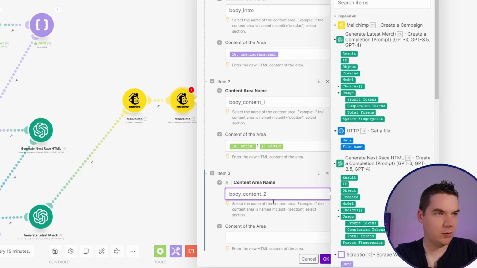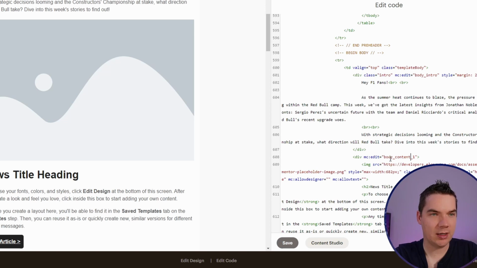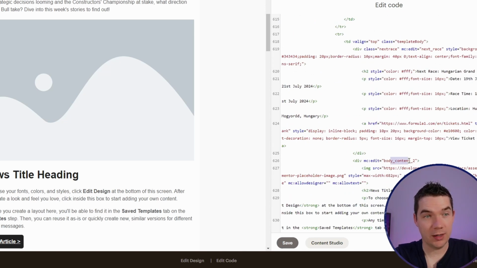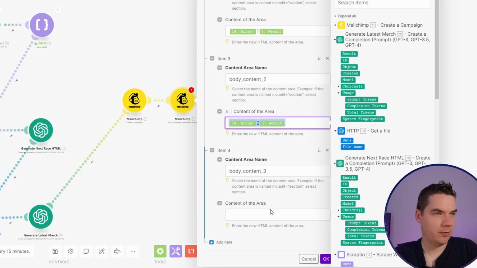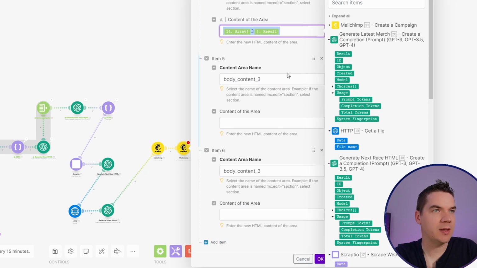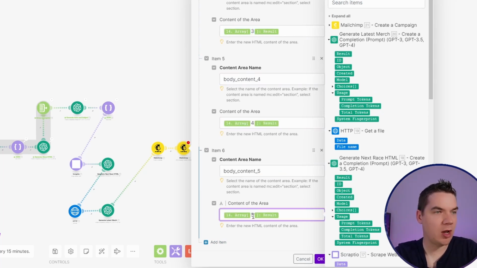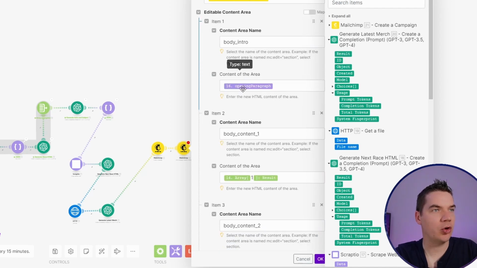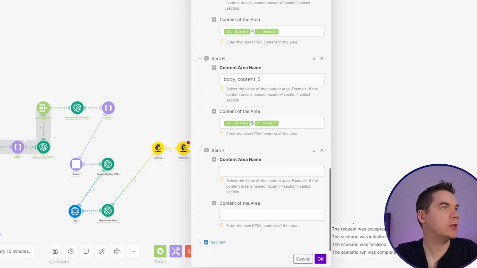So then we can keep going here. Body content 2, and then you can copy that out and set it to 2. Because you'll see in the template, body content 1 is followed by body content 2 is followed by body content 3. So that's how you can work through the email template. Body content 3. I'll add the other 2. There's 5 placeholders for news items in this template. This is 4 and this is 5. Great. So that should be all of our news items and our intro. So now we just need to add the next race and the merchandise.